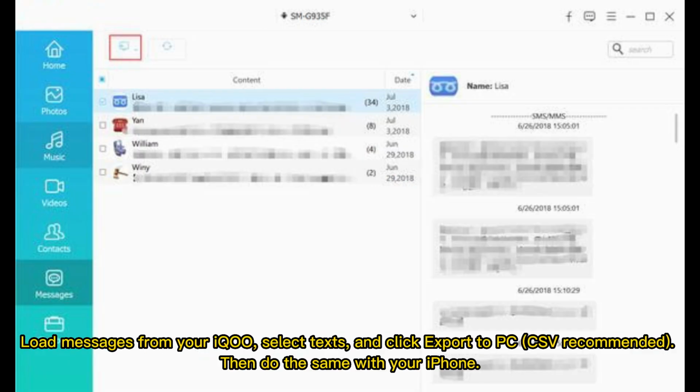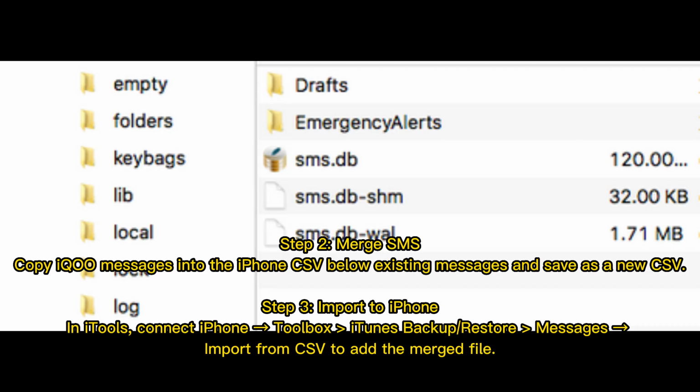Load messages from your iQOO. Select Texts, and click Export to PC, CSV recommended. Then do the same with your iPhone. Step 2. Merge SMS. Copy iQOO messages into the iPhone CSV below existing messages, and save as a new CSV.